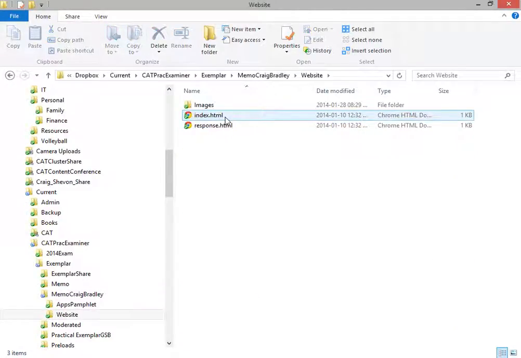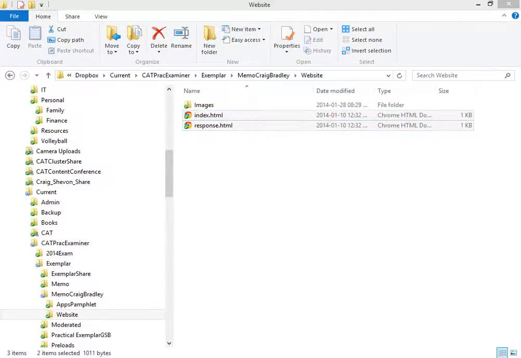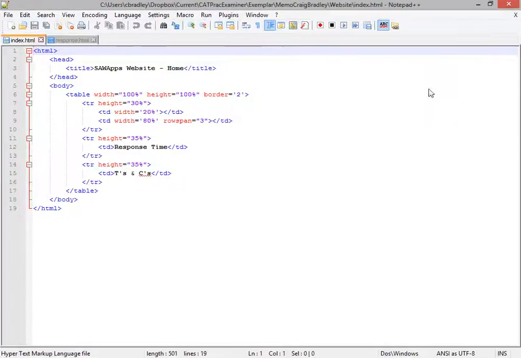I've actually never used Notepad++ before, so I'm going to use that now. So I've just highlighted both and chosen edit with Notepad++. I can open on my other screen. Okay, there they both are. Nice and colored.